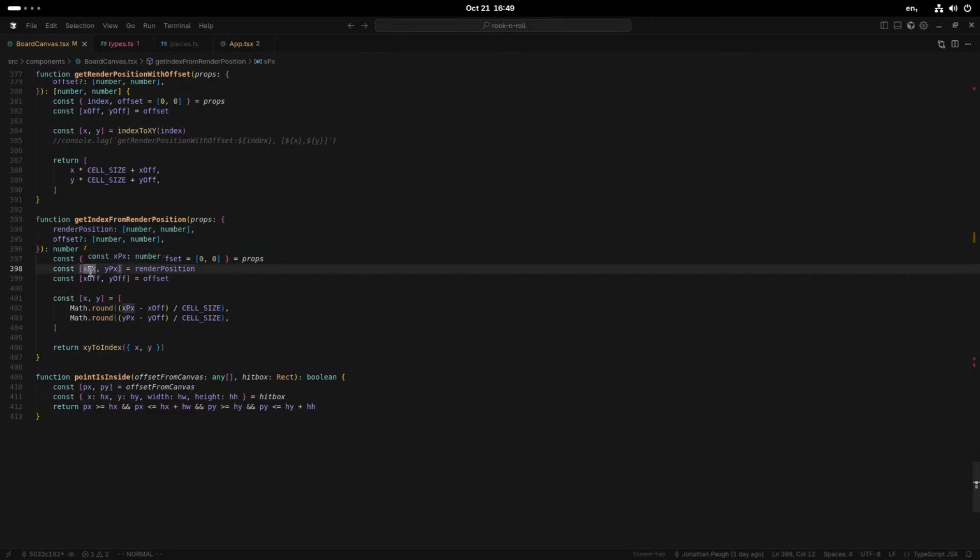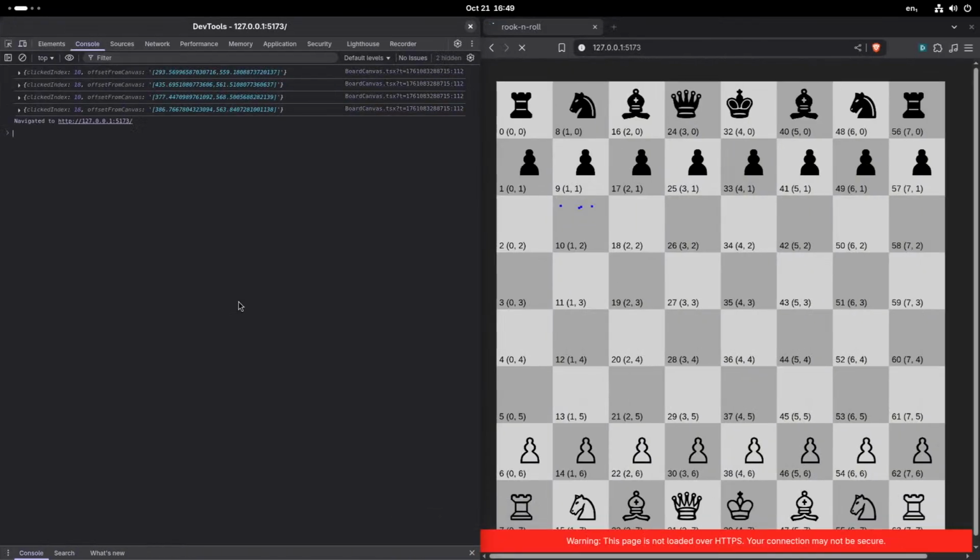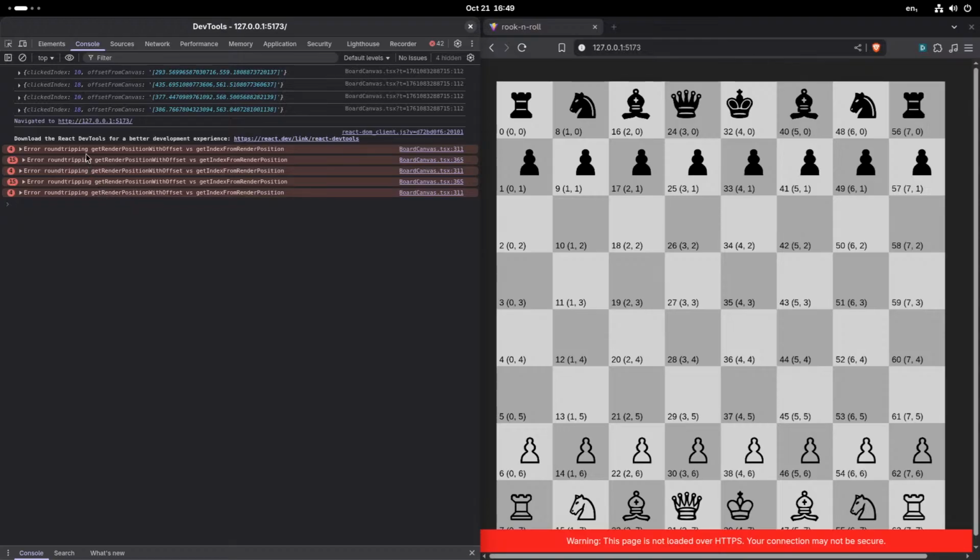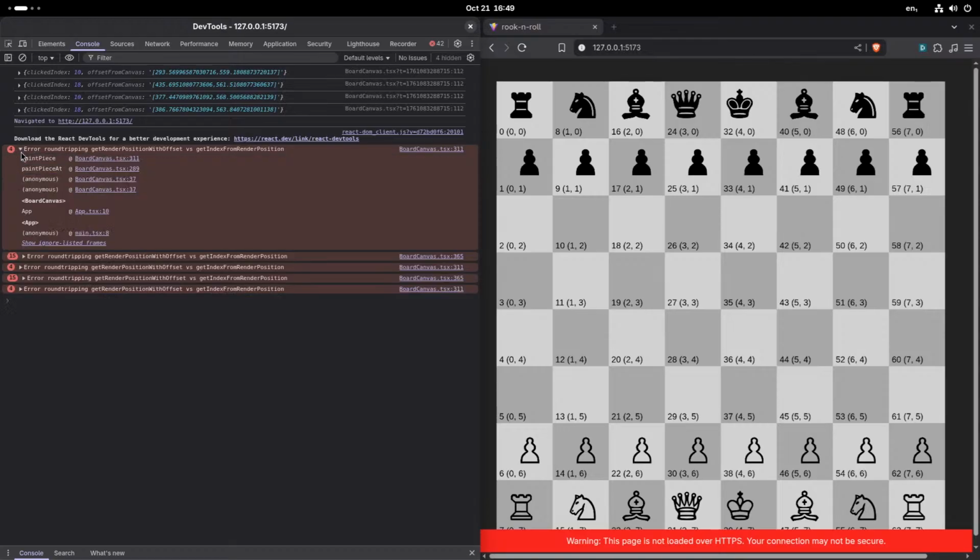We have XPX. Okay, we're rounding after we apply the offset. I don't really see a problem with that. Do we need to floor it? Is that the issue? Okay, error round tripping. That's good information.